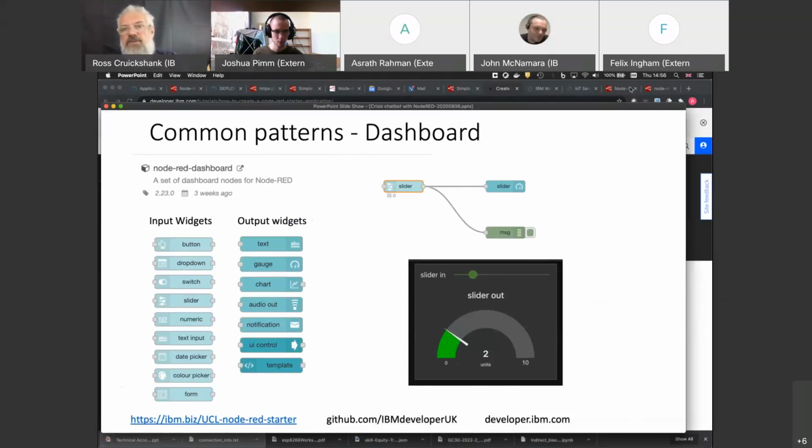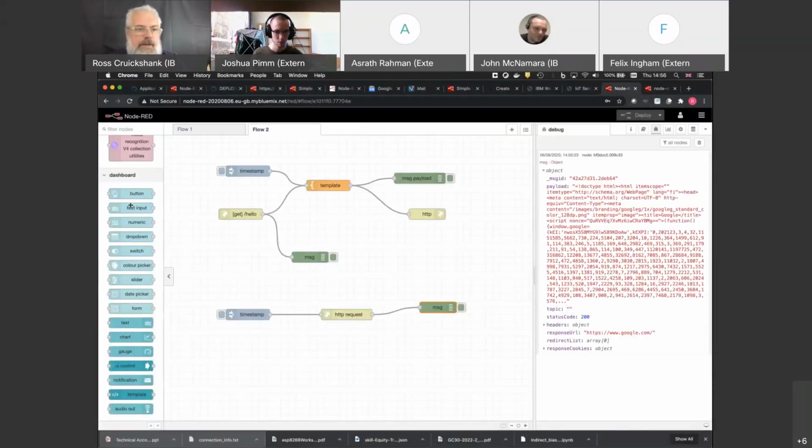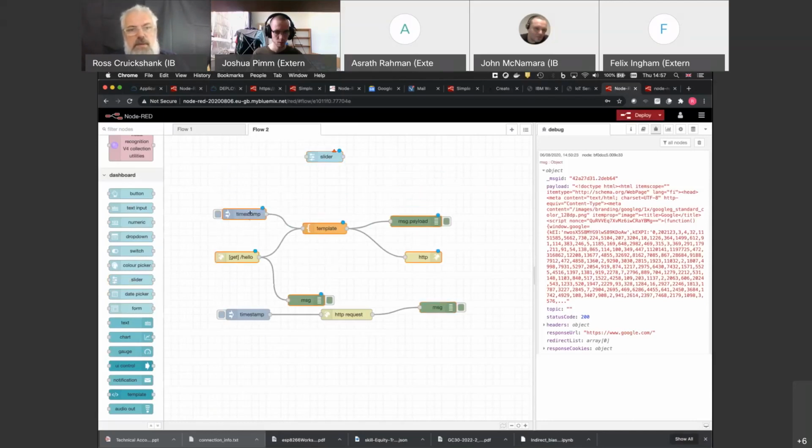So I switch over to my node, and let's pick a slider, put it up at the top, move all these things down a bit. Here's my slider, and I'll put it onto a gauge, connect up.